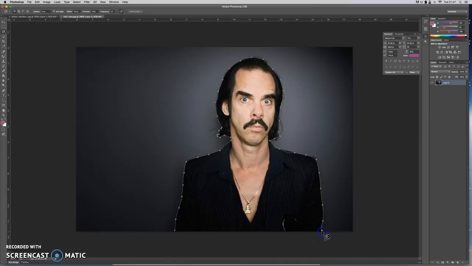Top tip as well, when you're taking images, make sure if you want to separate it in the background, make sure you've got an image with nothing too busy going on in the background. It'll be easier for you to do. Okay, so we're nearing the end.